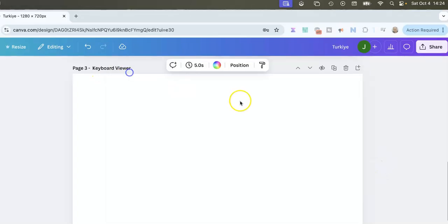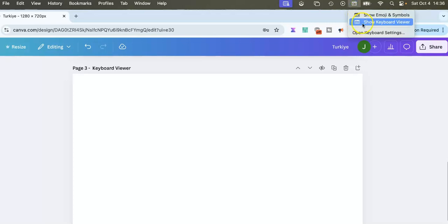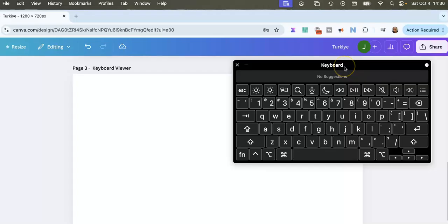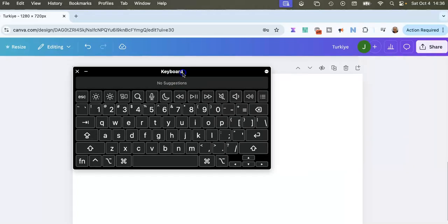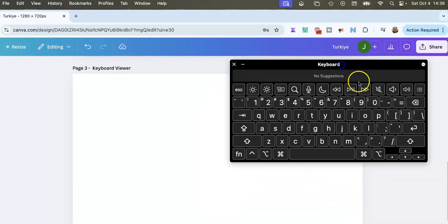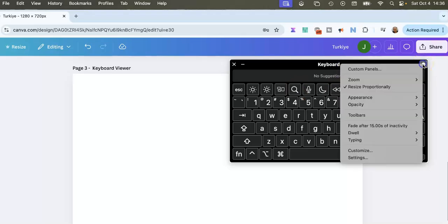And that's it. To open the keyboard viewer, click the input menu icon in the menu bar. Kind of looks like a flag or a keyboard icon. And click Show Keyboard Viewer. A floating on-screen keyboard appears. Now you can move it around, or if you'd like to make adjustments to the keyboard, click the 3 dots here, and panel options will be available for you to change the keyboard panel here.